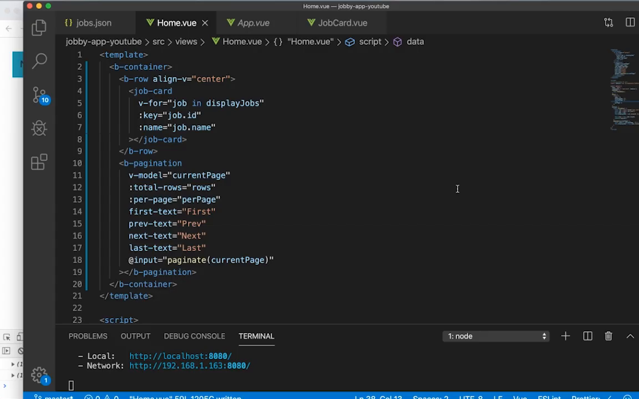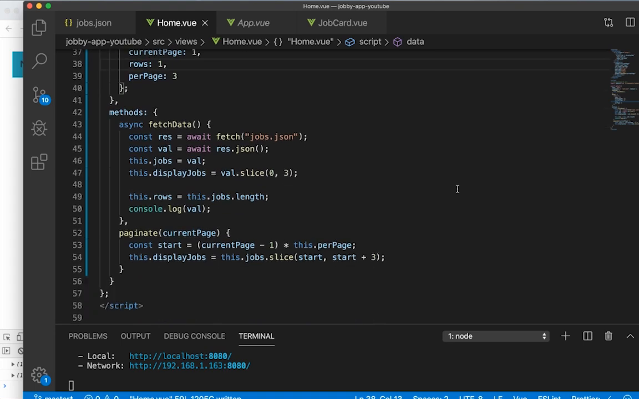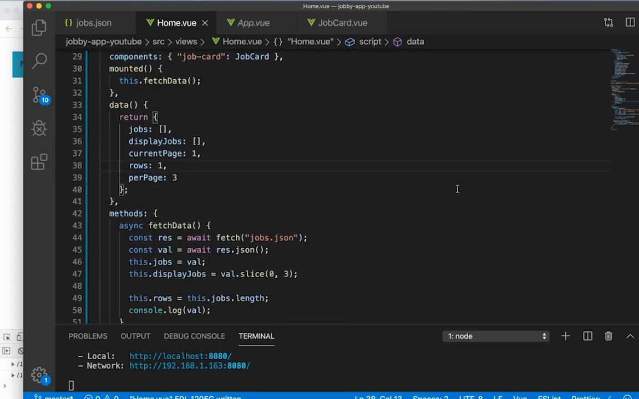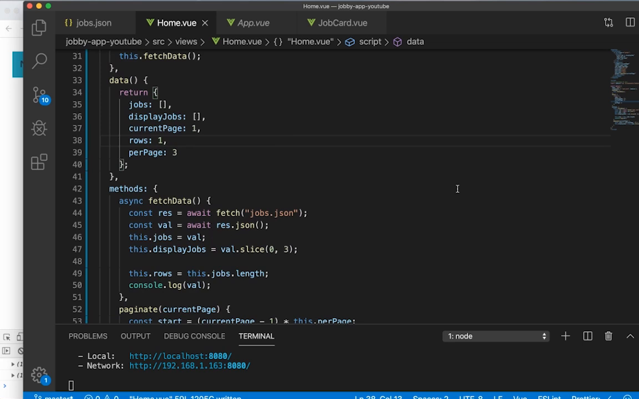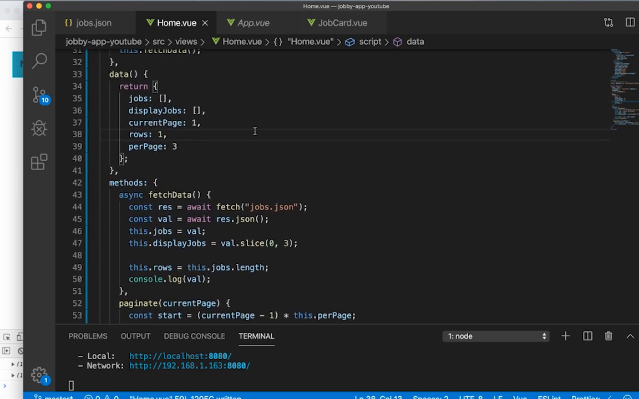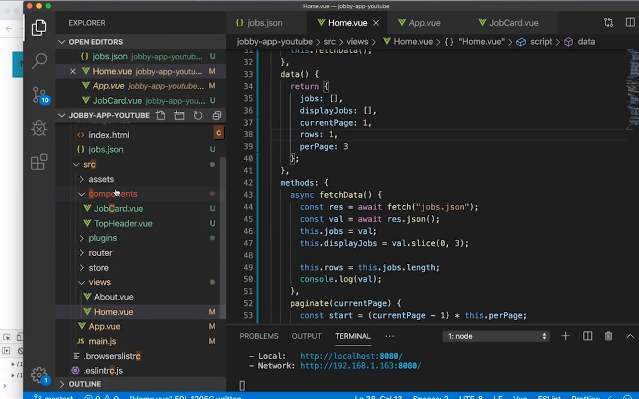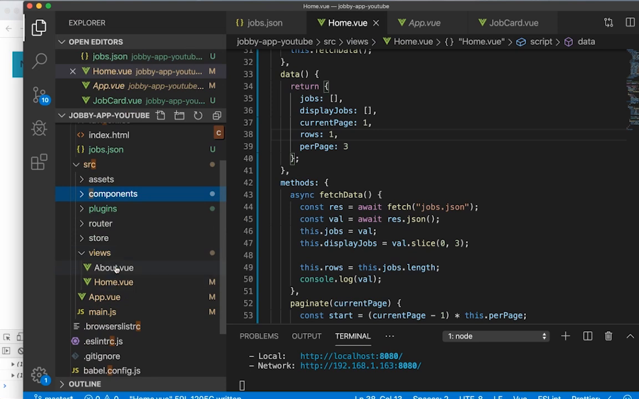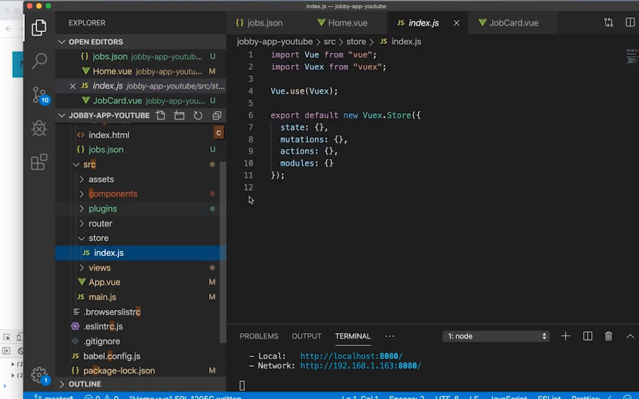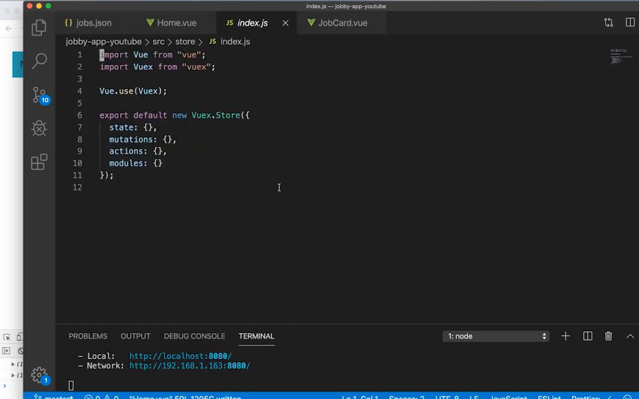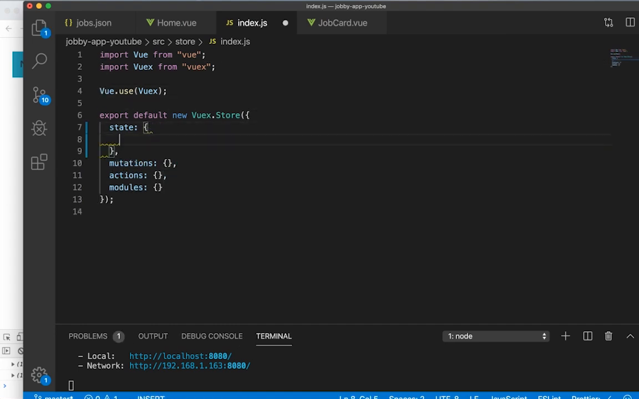Okay. So last time we left off, we had this home component that we wanted to refactor to use Vuex. So the first part is to see if we can add all this stuff to Vuex first. So let's do that. Now, when I did the installation, I actually created a store folder. And it created an index because I chose Vuex during my installation options. And now we can go ahead and start adding stuff in.